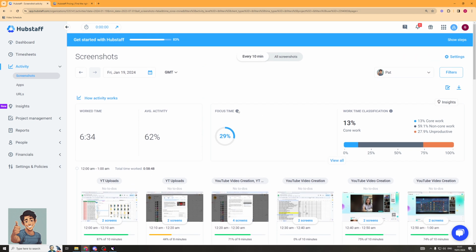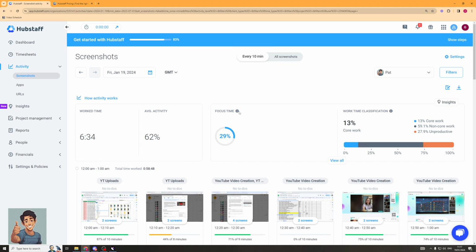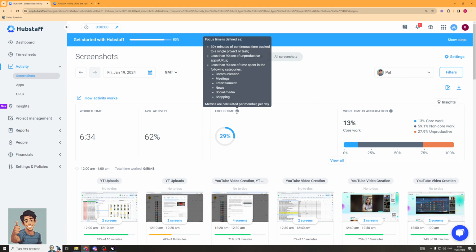you the focus time. So the focus time is, well, it's defined as 30 minutes of continuous time tracked to a single project or task, less than 90 seconds of unproductive apps/URLs, and less than 90 seconds of time spent in the following categories: communication, meetings, entertainment, news, social media, and shopping. And it says these metrics are calculated per member per day.